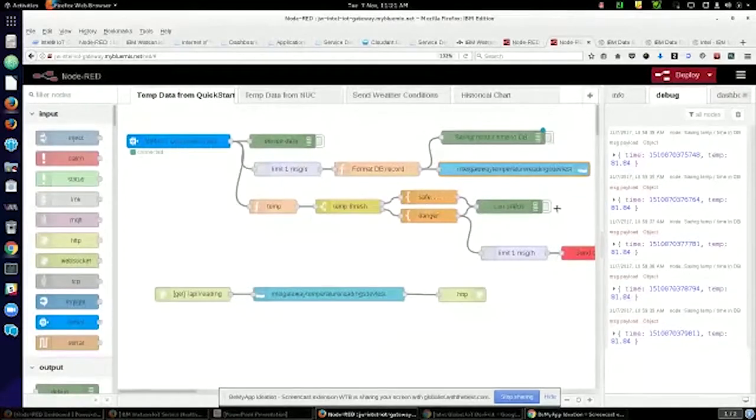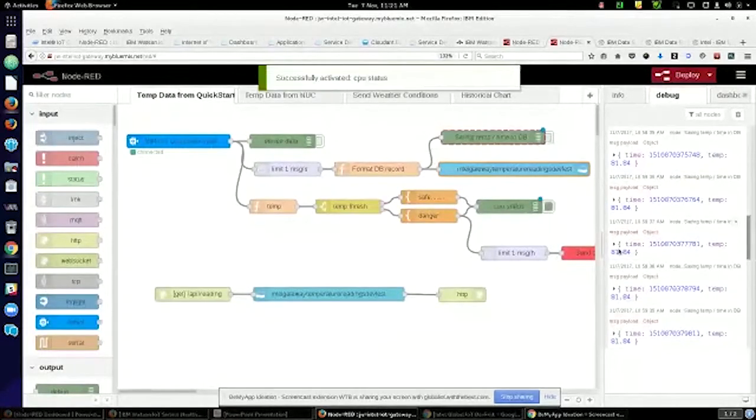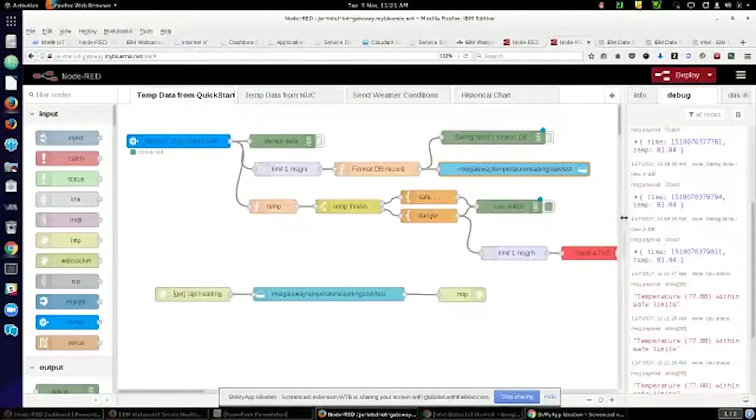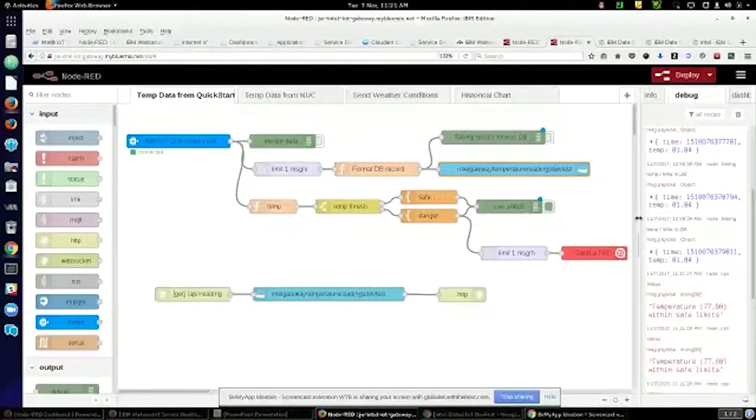You'll also notice that the temperature is within safe limits. So let me just move this debug out of the way here. Once an hour, if I go over a certain threshold, I'll just try to warm it up. I don't know if I'm going to get it over 85. If I warm it up, I can send an alert to my phone. And I'm not sure if I can get it warm enough.